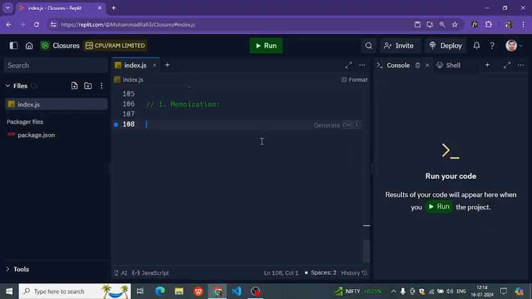Welcome back, guys. So far we've learned about closures, what they are, and how we can implement them in JavaScript. So now we are looking at the advantages of closure.